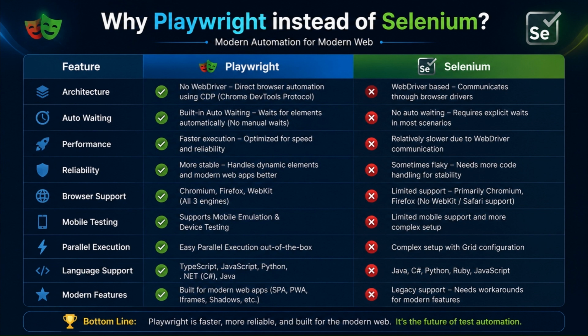Playwright also provides better support for modern browsers such as Chromium, Firefox, and WebKit, allowing us to test across multiple browser engines with the same code. Mobile testing is another advantage. Playwright includes device emulation, making it easy to test responsive applications without additional tools.